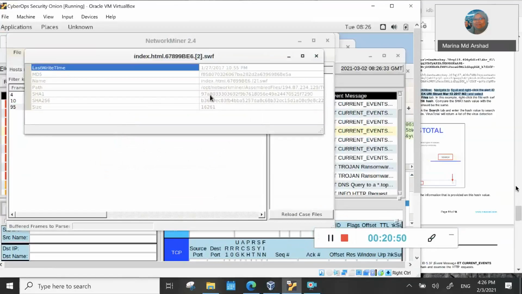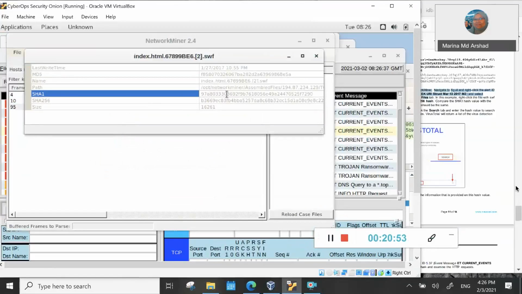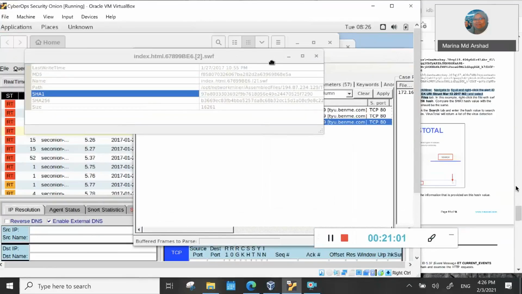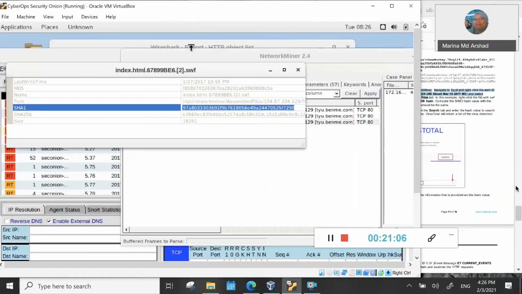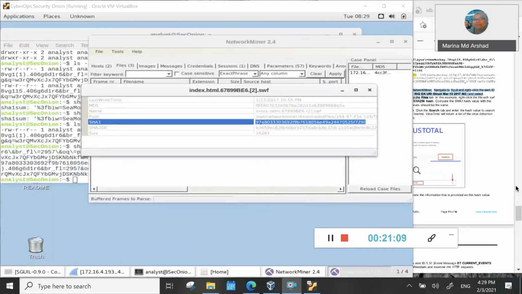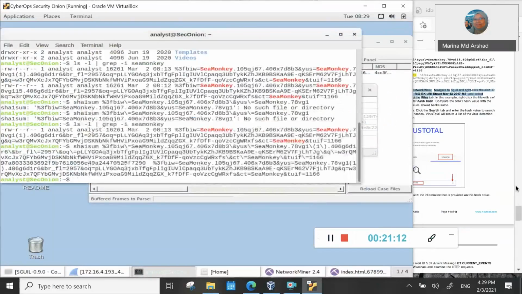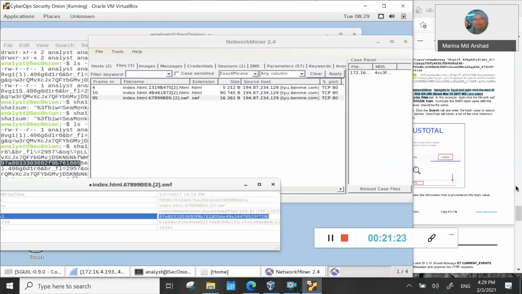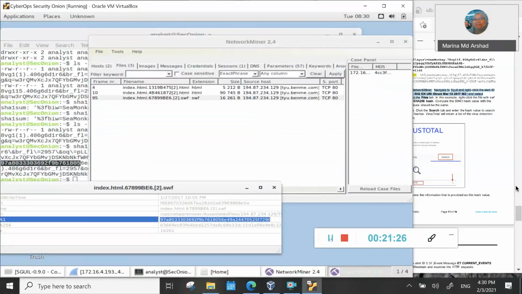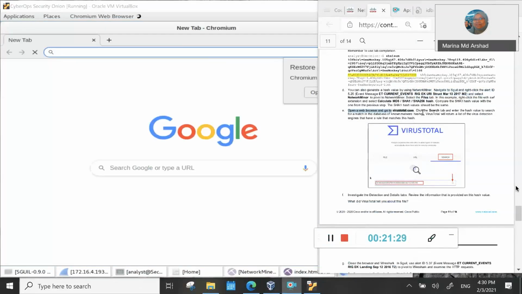Isn't it the same as the one we got using the sha1sum command in the terminal? Compare the SHA-1 hash value, and it is positively the same as what you saw in the previous step. Let's just compare it. 97A80, and so on. So what we're going to do next is search for that hash inside the web browser, at virustotal.com.